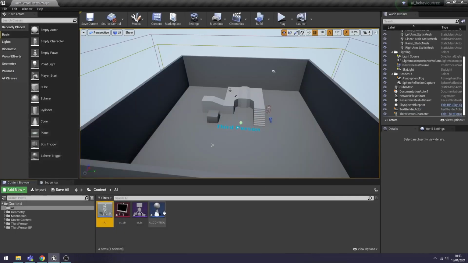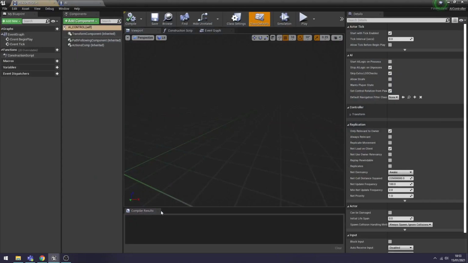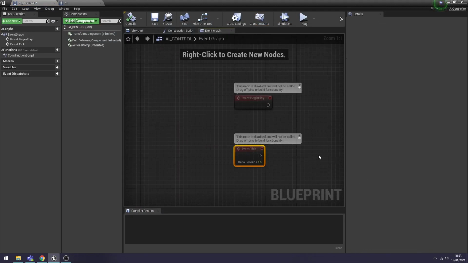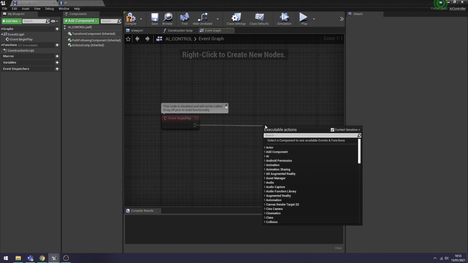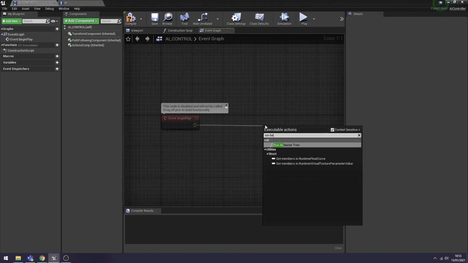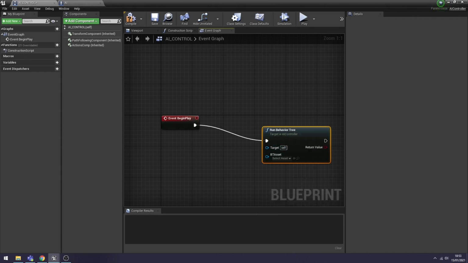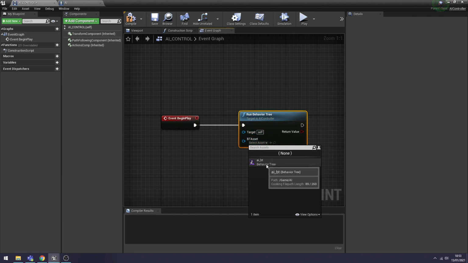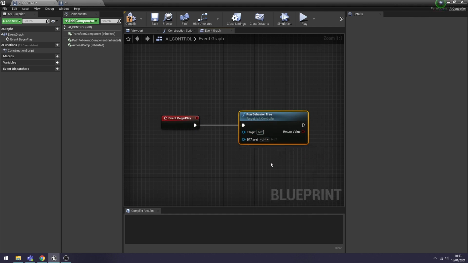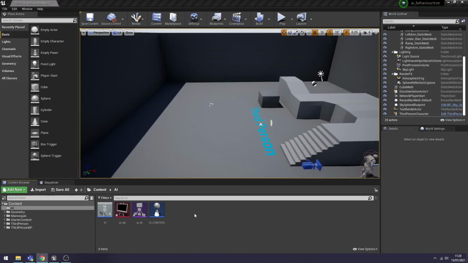So now if we go to our AI controller, go to the event graph, delete event tick just to make some space. Then off of event begin play, we need to run our behavior tree. And then on this drop down menu here, select the behavior tree you made. And then compile and save that. That's that done.